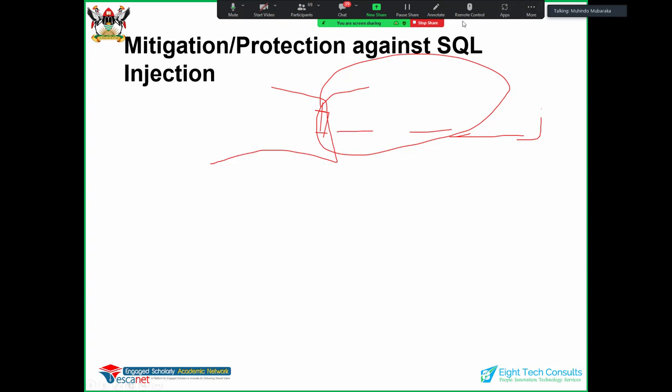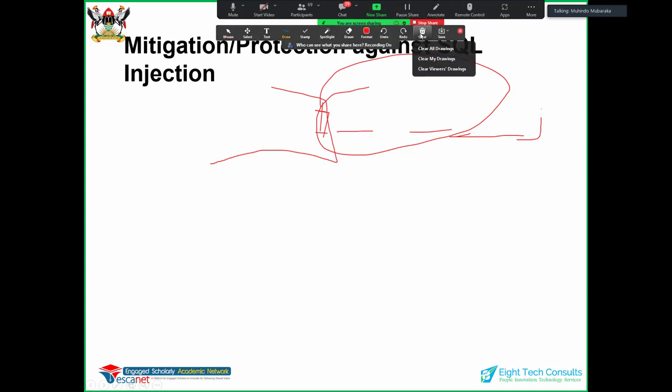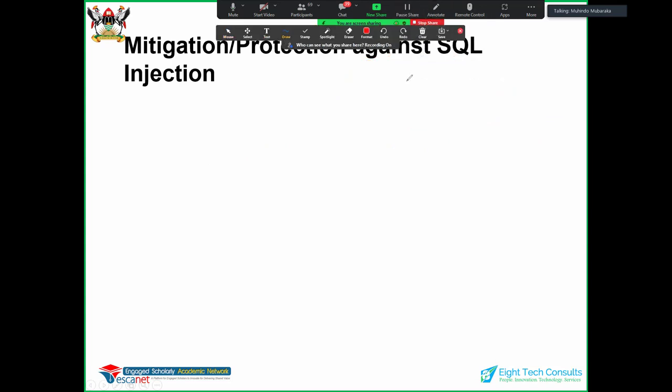So that's it for the first session. In the next session, you're going to look into practicals of how these things are possible. Then we'll conclude with how we can overcome these SQL injections.